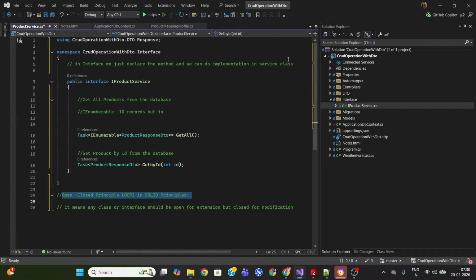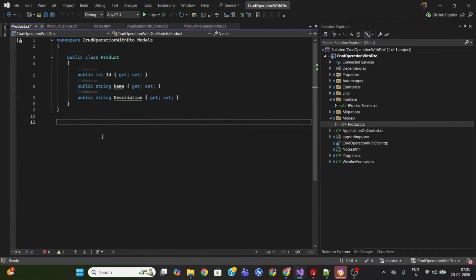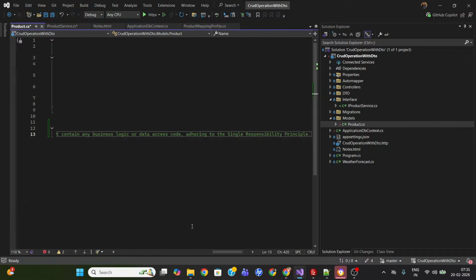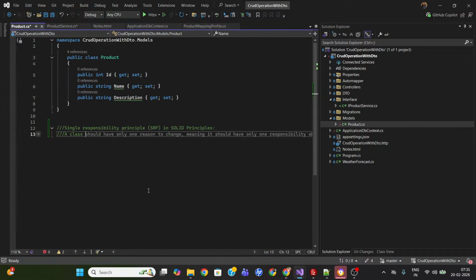And also in the class we already covered the single responsibility principle. A class should have only a single responsibility and a single reason to change. So this is the simple definition.